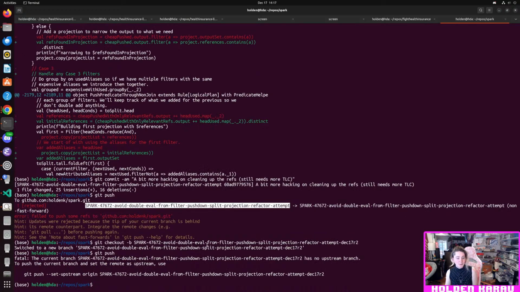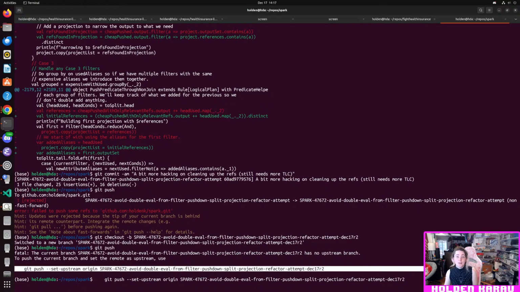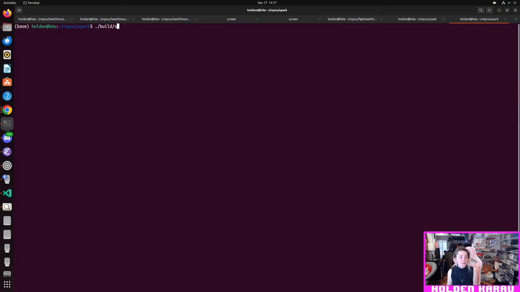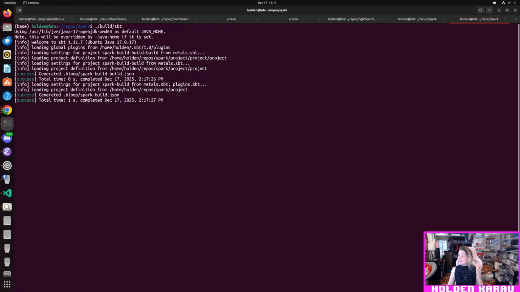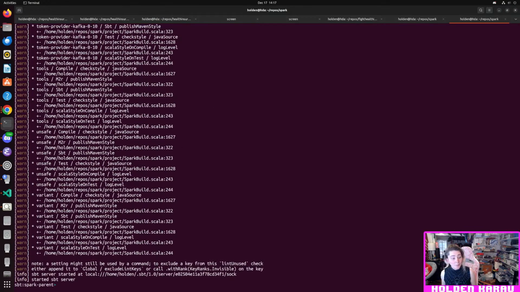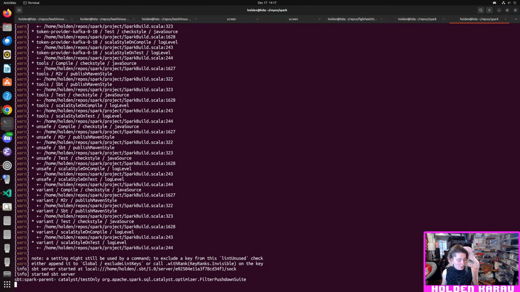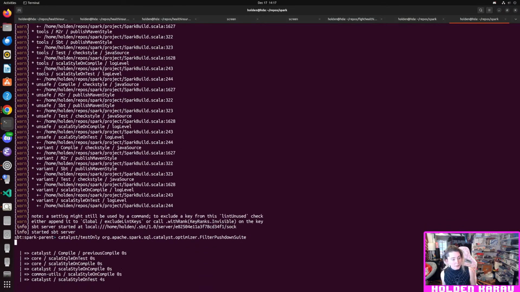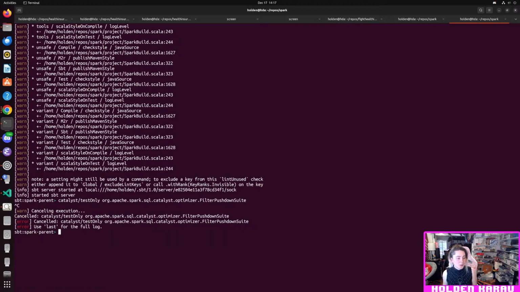Cool. And what are we going to do? We're going to go over here, build SBT, and then we're going to run our test only filter pushdown suite. Probably not going to compile, but actually we should probably do, I just realized because we just did a rebase, clean, compile, and then catalyst test only. Assuming we get that far.